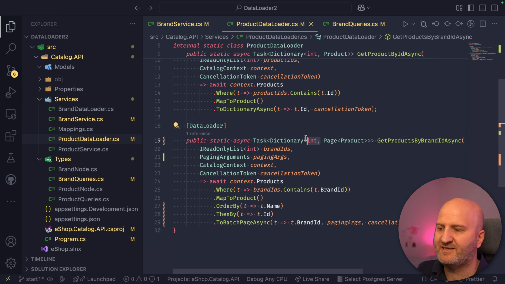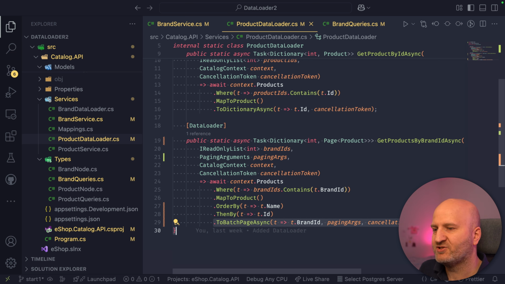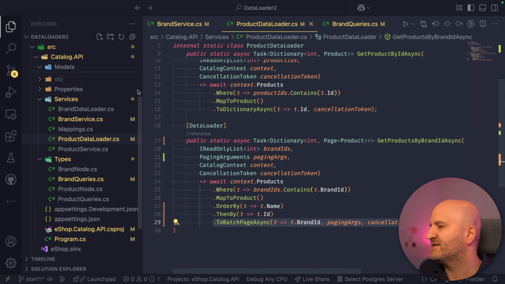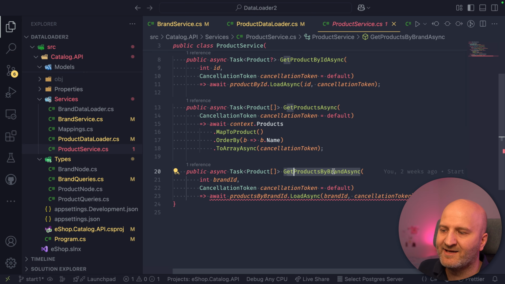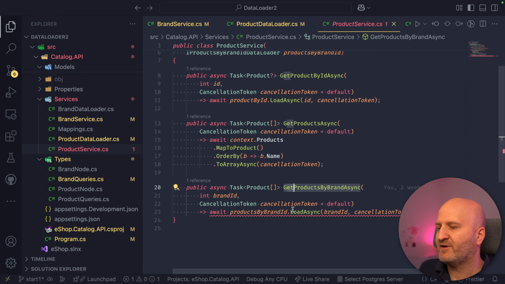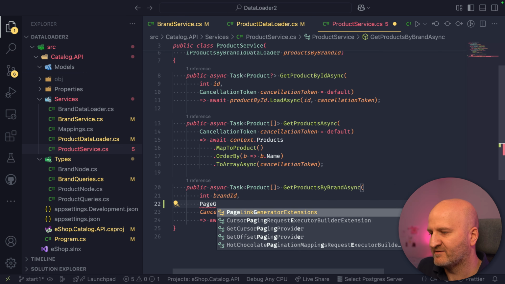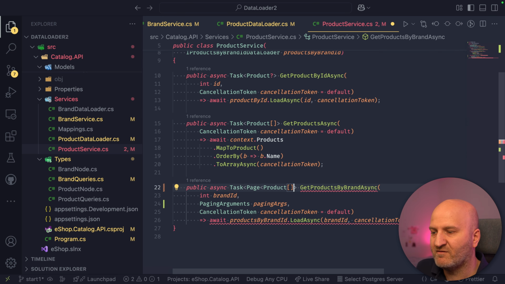And with that, this call looks a lot simpler than before with all the group by logic. And we get now a page per brand, a page of product per brand. But this now has implications to our business layer. So we're going to go to the get products by brand method on the product service here. And then we can introduce one more thing. So let's first say we're going to have paging arguments passed in. And then also here, we're going to return the page of products.